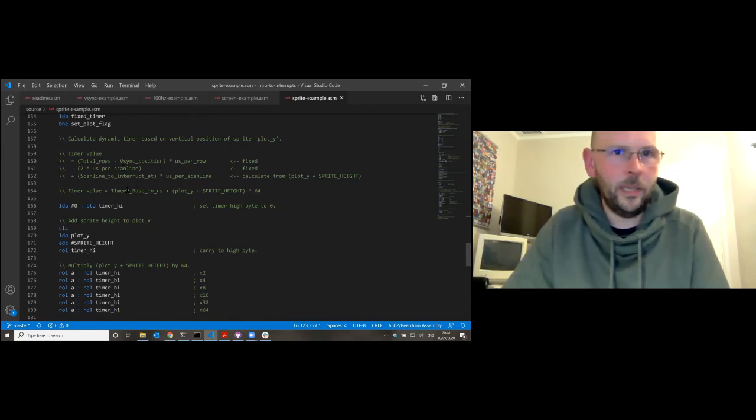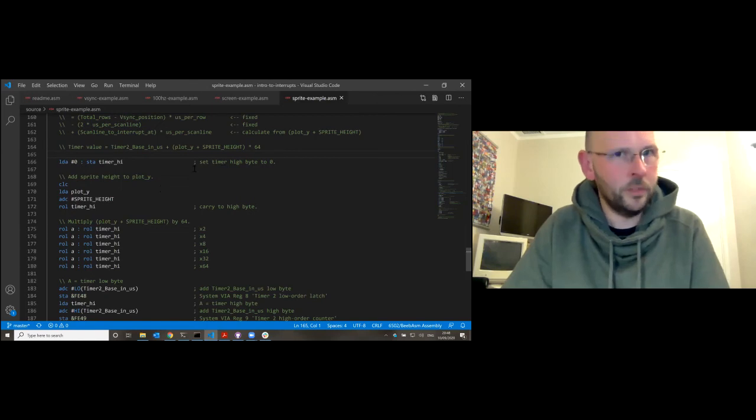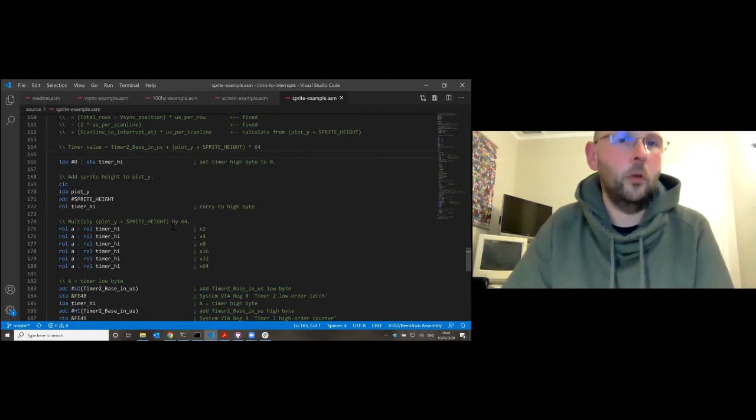So we've got a constant here, this kind of base value. All we need to do is calculate this additional part to add, which is obviously our Y, plus the sprite height, and we need to times that by 64. Because, of course, this is a 16-bit value, we need to do a 16-bit multiply here. Obviously, this is not the most efficient way necessarily to do all of this, but hopefully should be relatively clear.